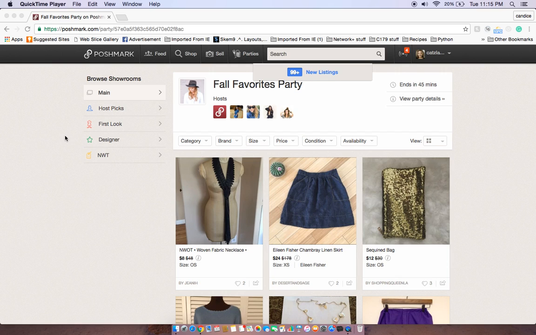Today I'm going to be talking about parties. Yes, Poshmark has parties. You can enter into a party by clicking on the parties menu command, and you'll see some type of theme. Parties go on about 3 to 4 times a day throughout the day. They're usually always at the same time.